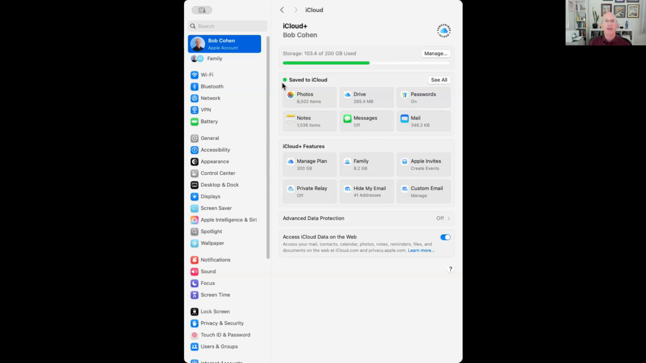However, what we see here is what's saved to iCloud. I have 8,502 photo items. That includes photos and videos, anything in my iCloud photo storage. I have 295.4 megabytes of stuff saved in iCloud Drive. I am syncing my passwords, and I'm syncing notes and messages and mail. But there's also a lot of other things that are saved in iCloud.